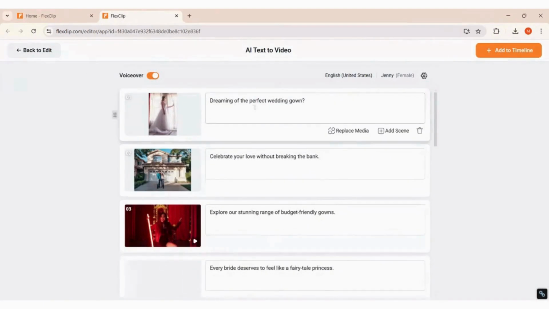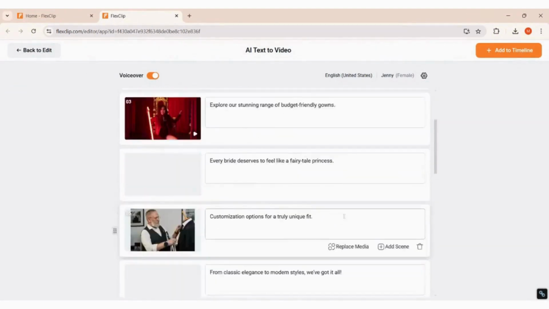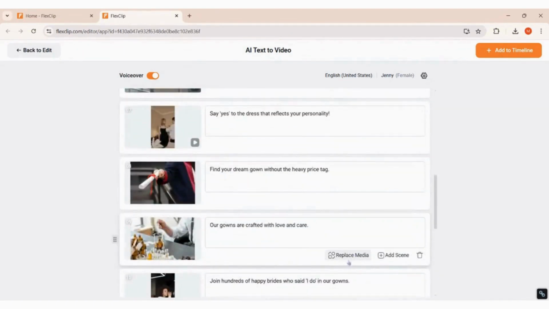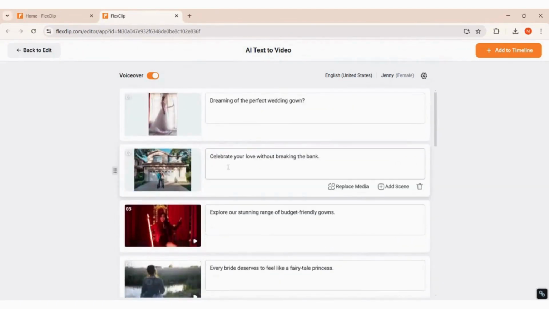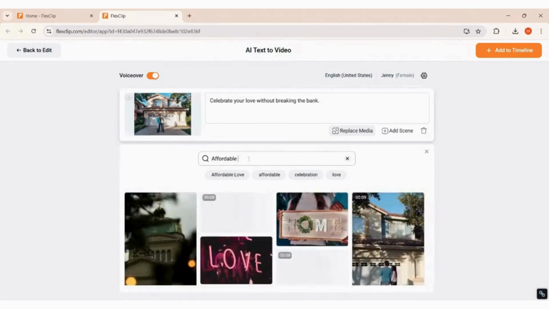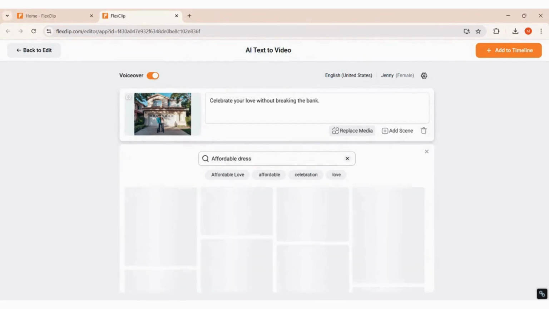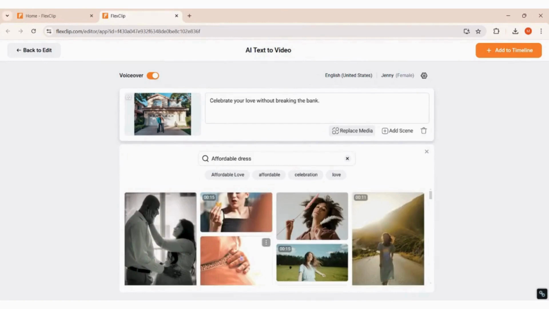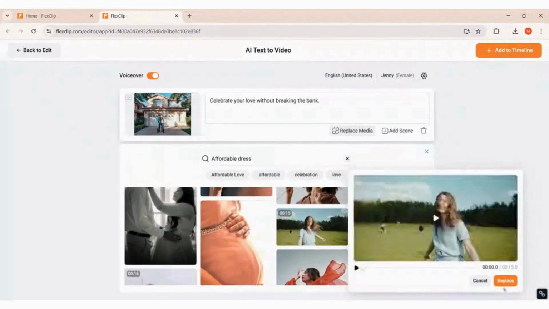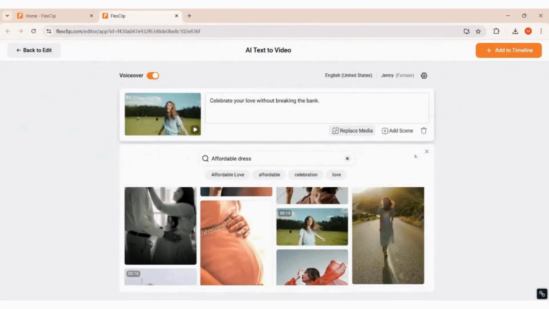Once the clips and the video are ready, if you want to change any of the media, you can do that. I'll just real quick think that this isn't something that I want. It's a house and some people outside, so I'll just go ahead and replace it with affordable dress and see if I could get a picture or a video. Yeah, there you have it. I'm just going to replace it.